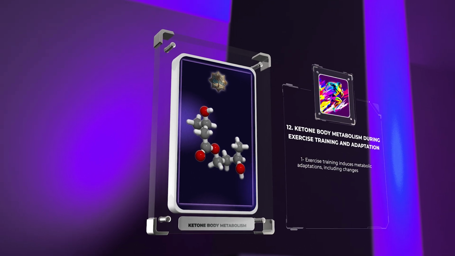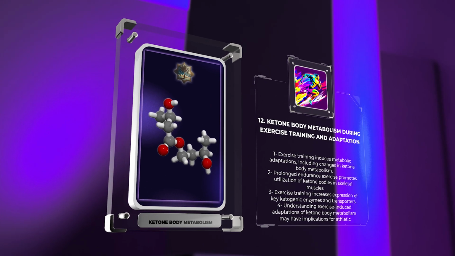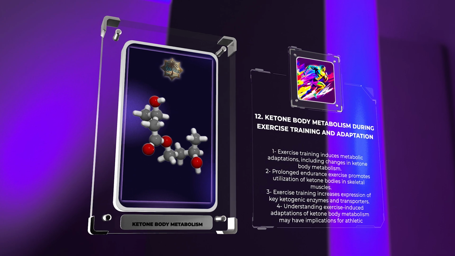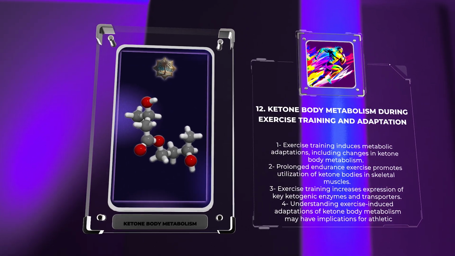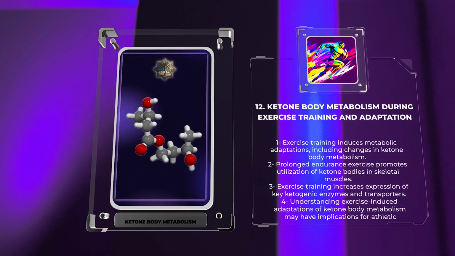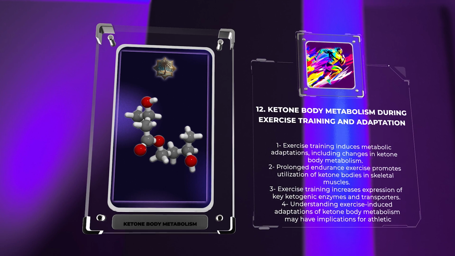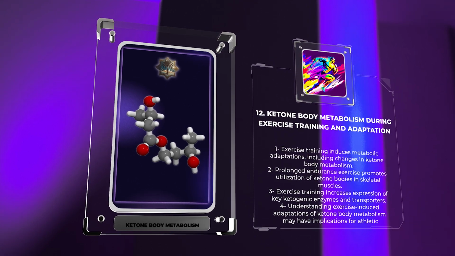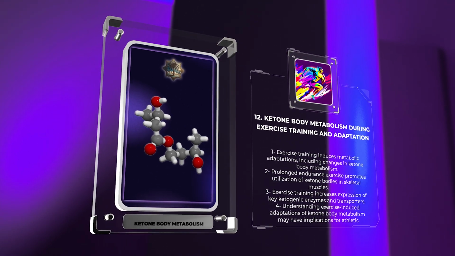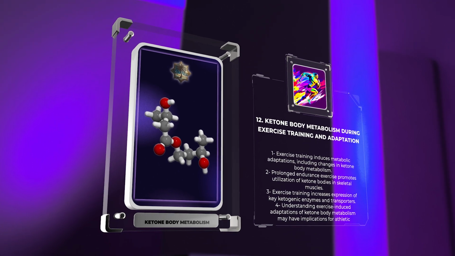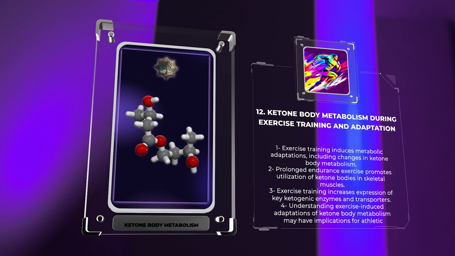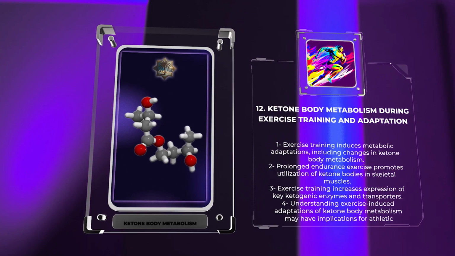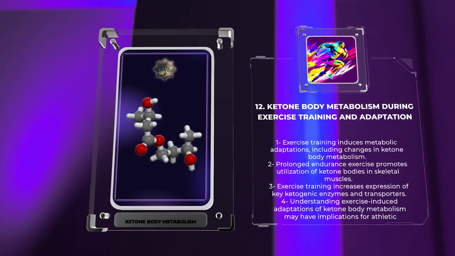Exercise training induces numerous metabolic adaptations, including changes in ketone body metabolism. Prolonged endurance exercise promotes the utilization of ketone bodies in skeletal muscles, thereby preserving glycogen stores for more demanding exercise bouts. Additionally, exercise training increases the expression of key ketogenic enzymes and transporters involved in ketone body metabolism, optimizing their utilization for energy production. Understanding exercise-induced adaptations of ketone body metabolism may have implications for athletic performance and metabolic health.